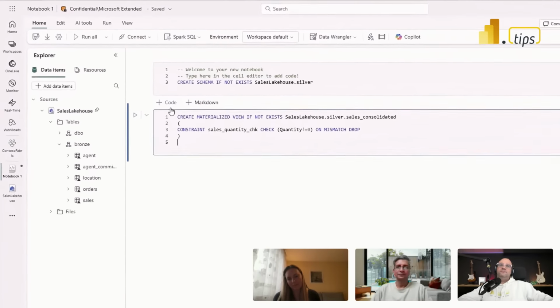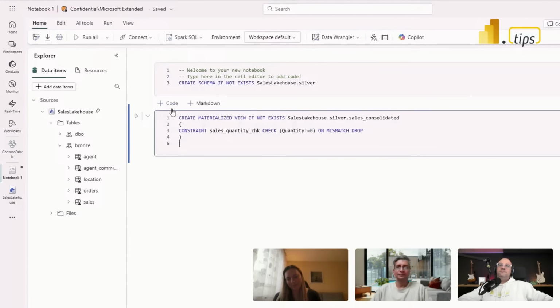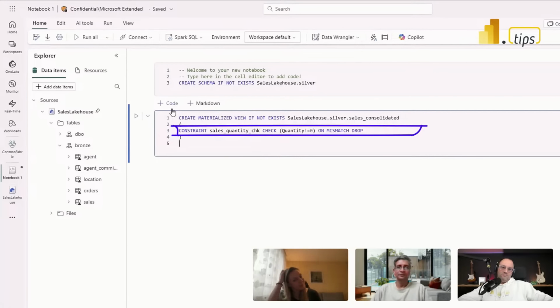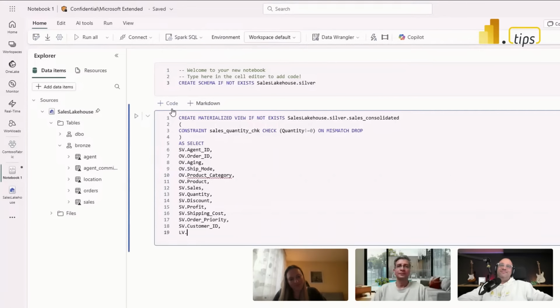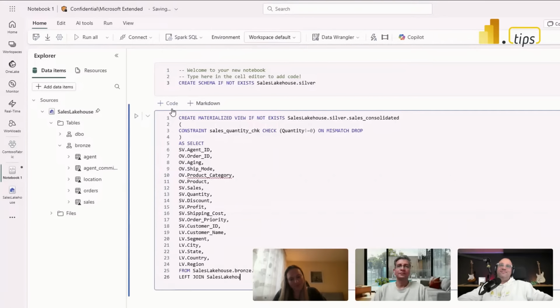And one really powerful capability of materialized views is the ability to define data quality rules. So in this case, I'm going to state that there should be no nulls in the sales quantity column, and I would like to drop any rows that don't satisfy this constraint. I'm going to continue defining the rest of my transformation logic, which is joining data across my bronze tables.